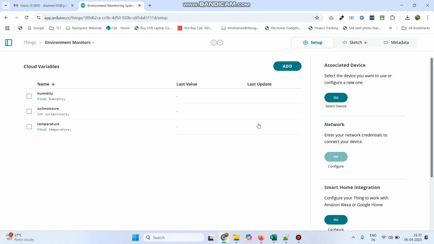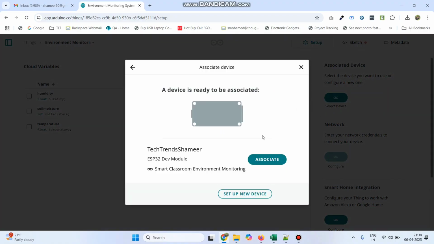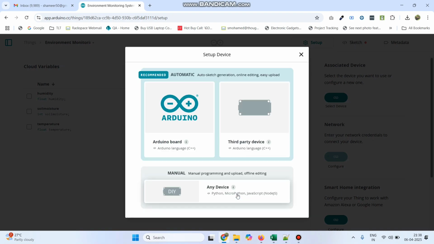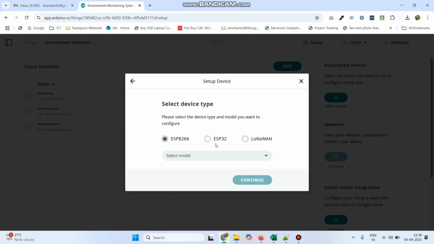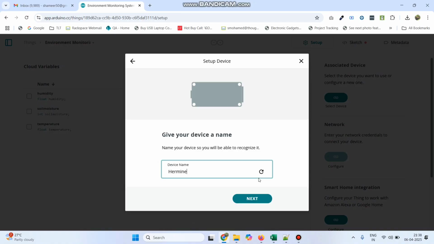Now we need to select the device. So click the select device button under associated device. Here we are using ESP32 board. So then click setup new device. Click third party device. Select ESP32 and the model is ESP32 DEV module. Search for that. Select the model, click continue.